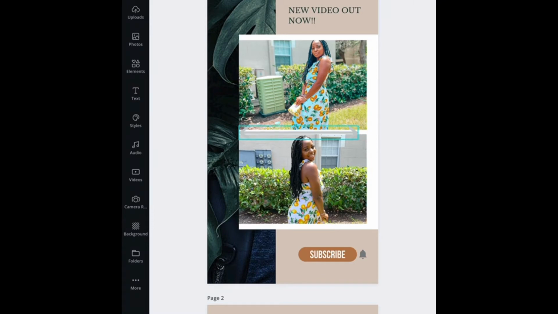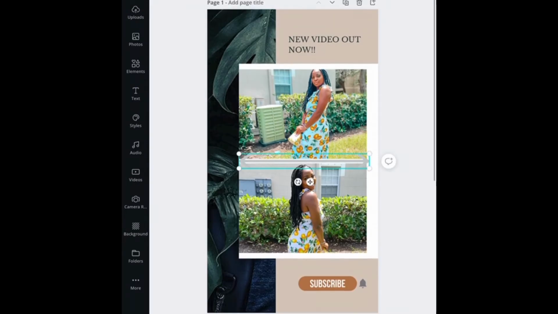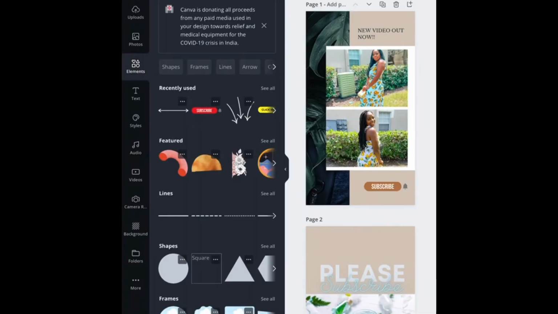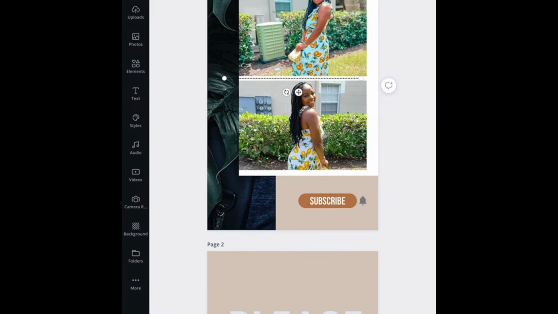And this is kind of why I like doing it on my iPad, because I can see things a lot bigger on my iPad versus my phone. But I'm kind of an expert now, so. All right, if I didn't want that, I would just tap on it and press the delete button up top in the corner. Go back to elements. If I want to find something else, I like the dotted lines, boom, I could add that. I use the dotted lines a lot to separate pictures, because it's just cuter than having a plain white line.